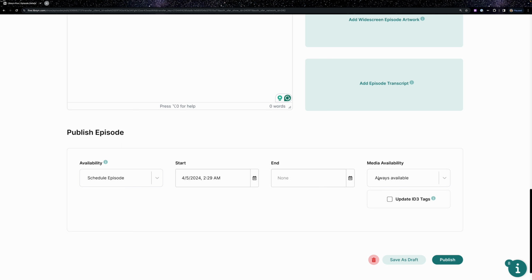Don't set an end. Don't change always available. Do check update ID3 tags, and then hit publish, and it'll get it ready to publish on whatever date and time you've scheduled it for. So it's pretty easy.